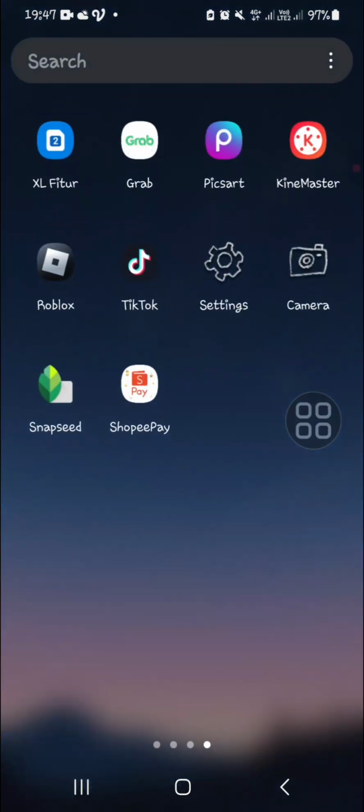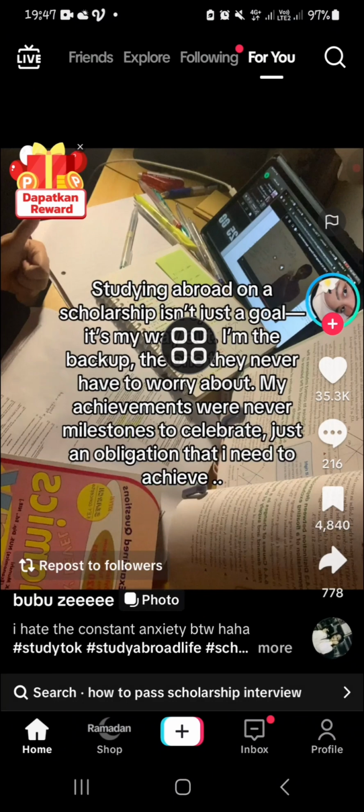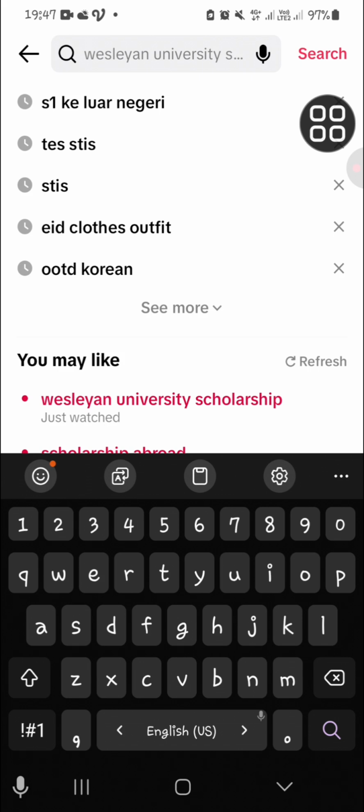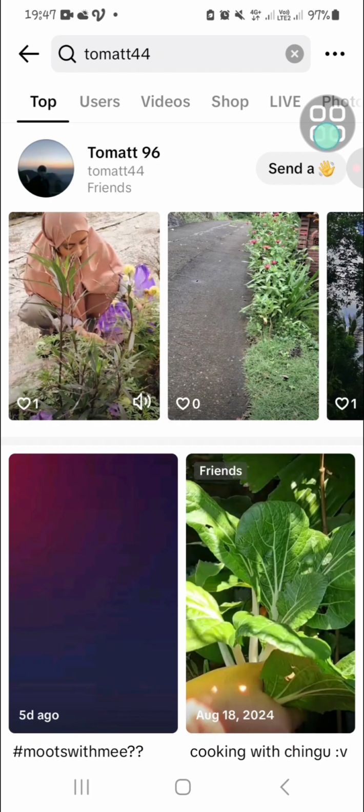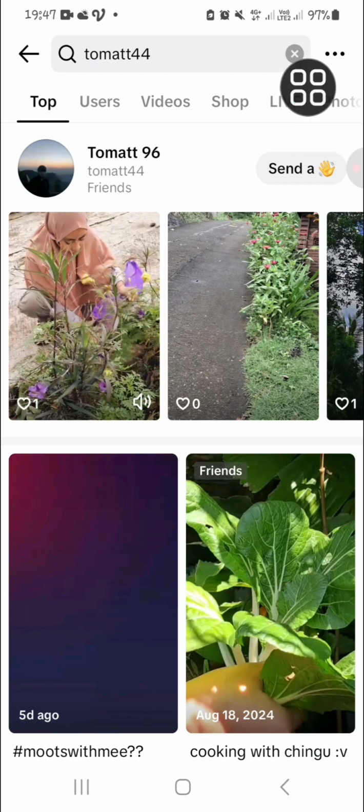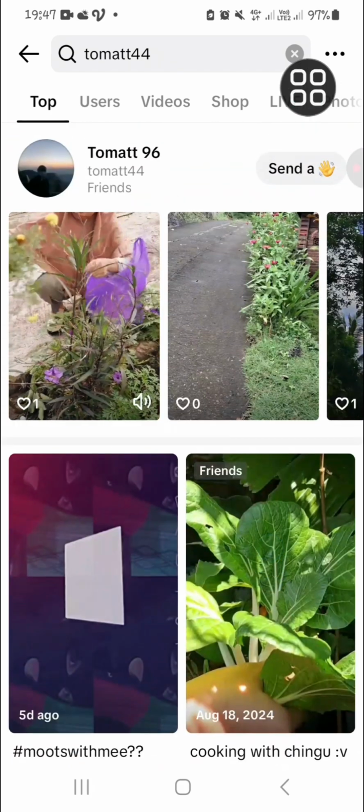First of all, I'm going to open up my TikTok application on my mobile phone, and then I'm going to try to leave a comment on my second account's post. So here I'm just going to go to the search menu and search for my second account on TikTok. This one. I'm going to leave a comment on one of the posts here.